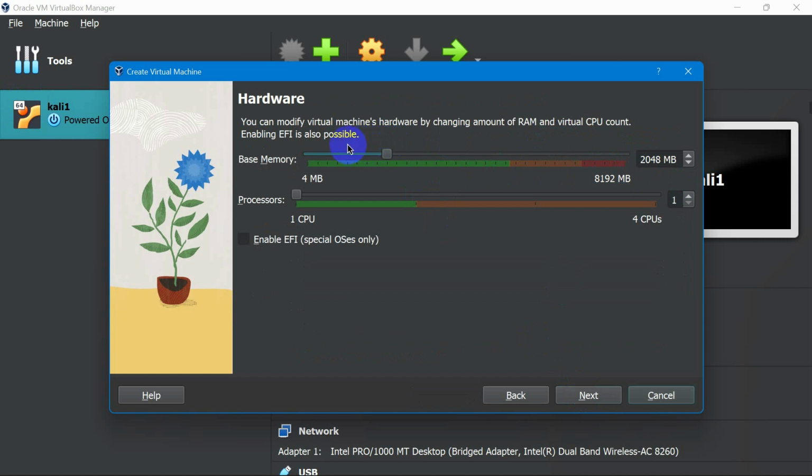So how much RAM do you want to give this thing? You can give it any amount of RAM you like. For me, I just stick with giving it, let's say, 2048 MB, that's like 2 gig RAM. The processor, I'm just giving it one processor because my system is using 4 processors, 4 CPUs. So I know.